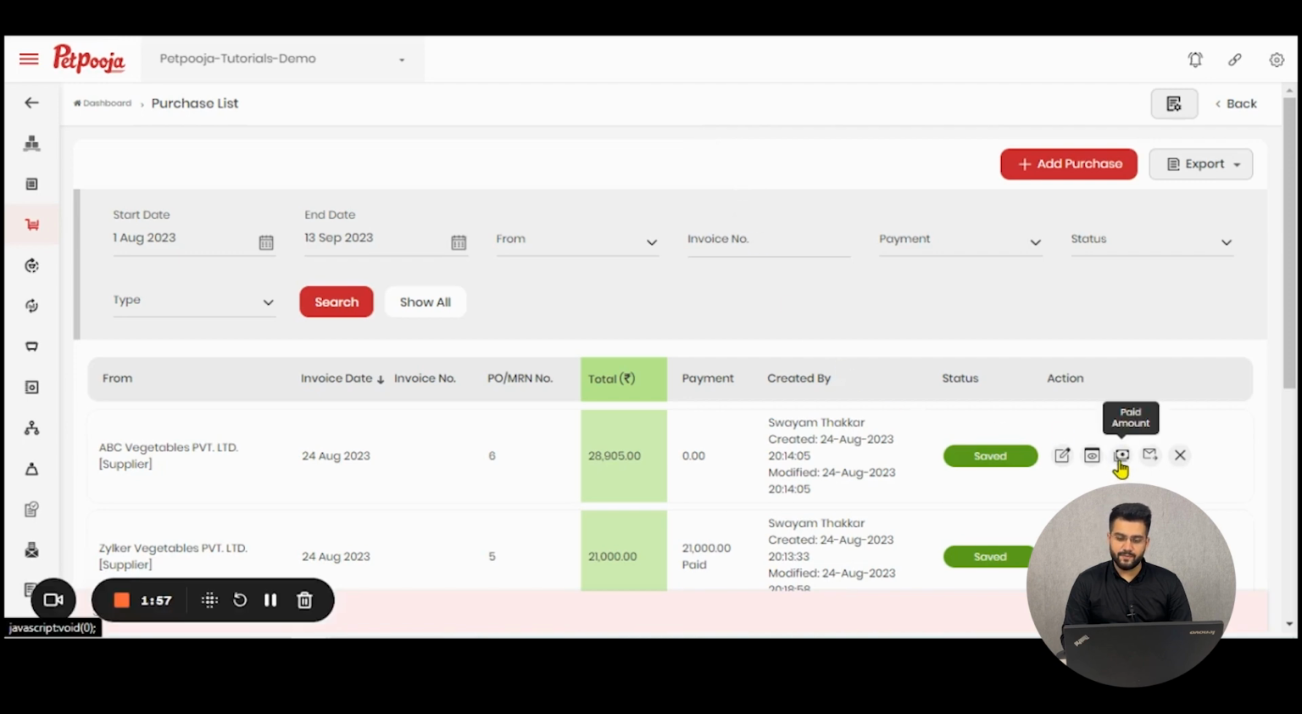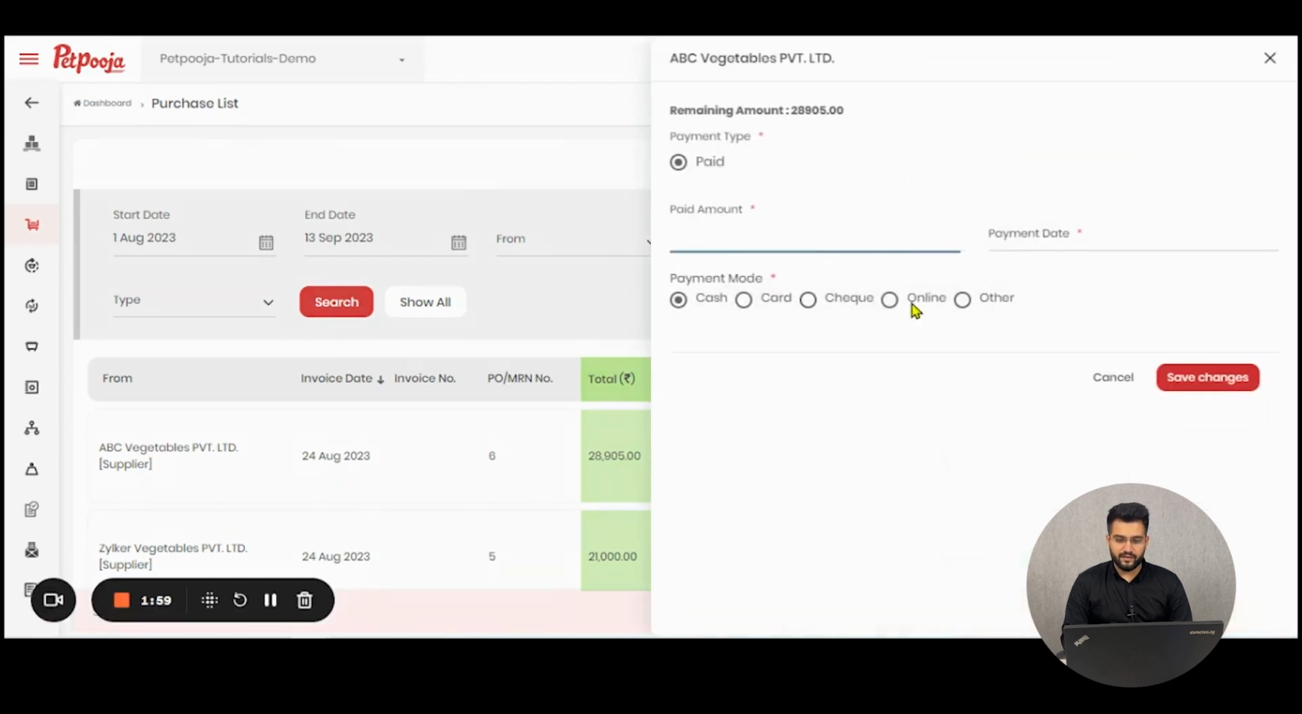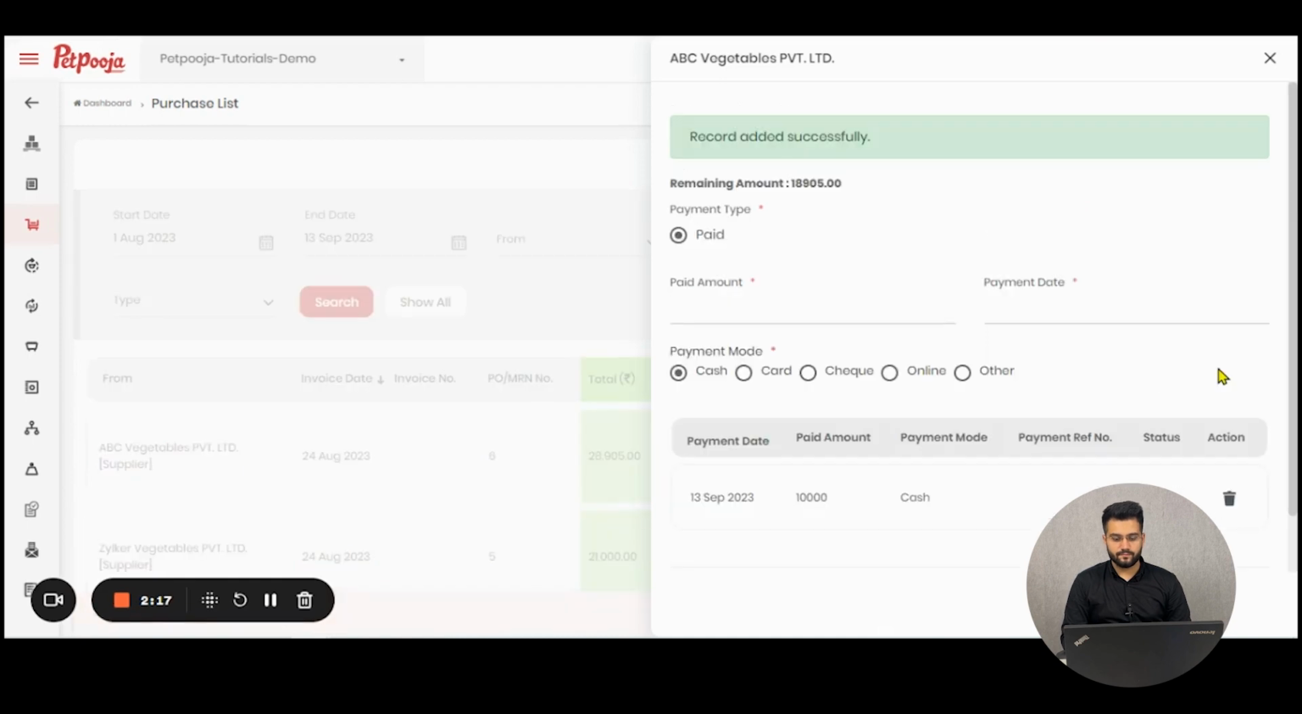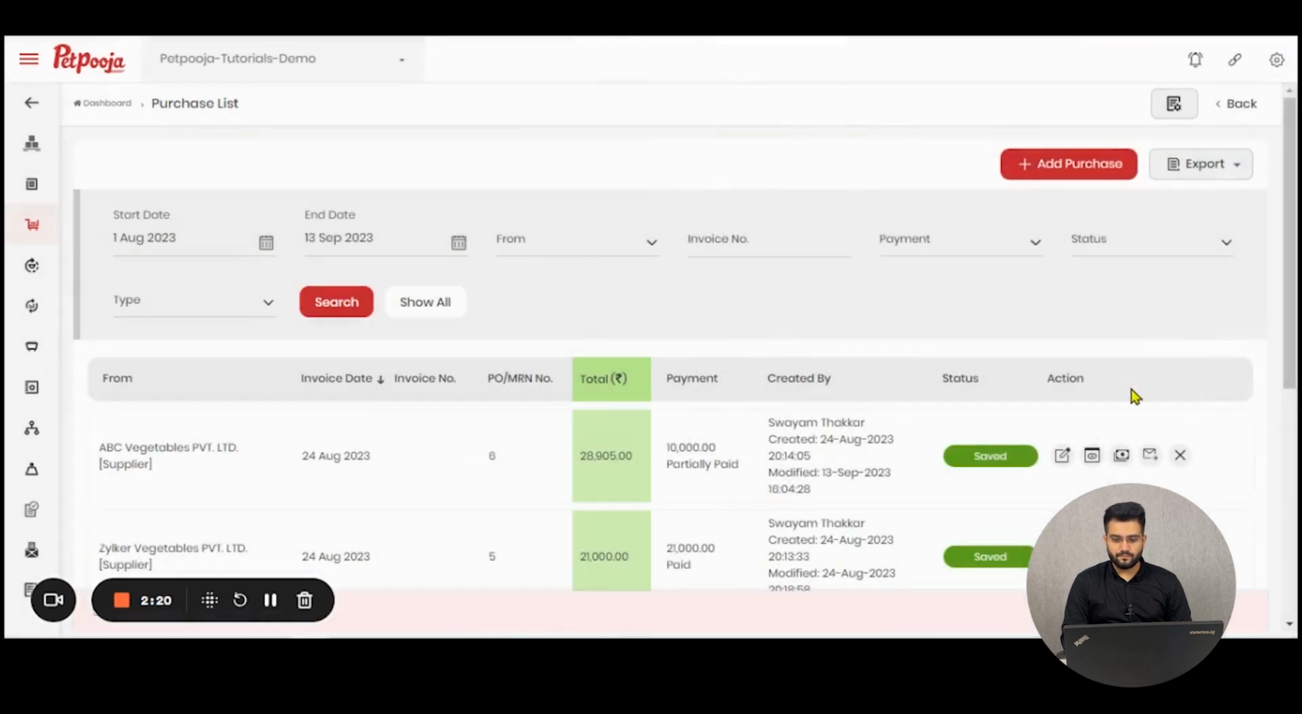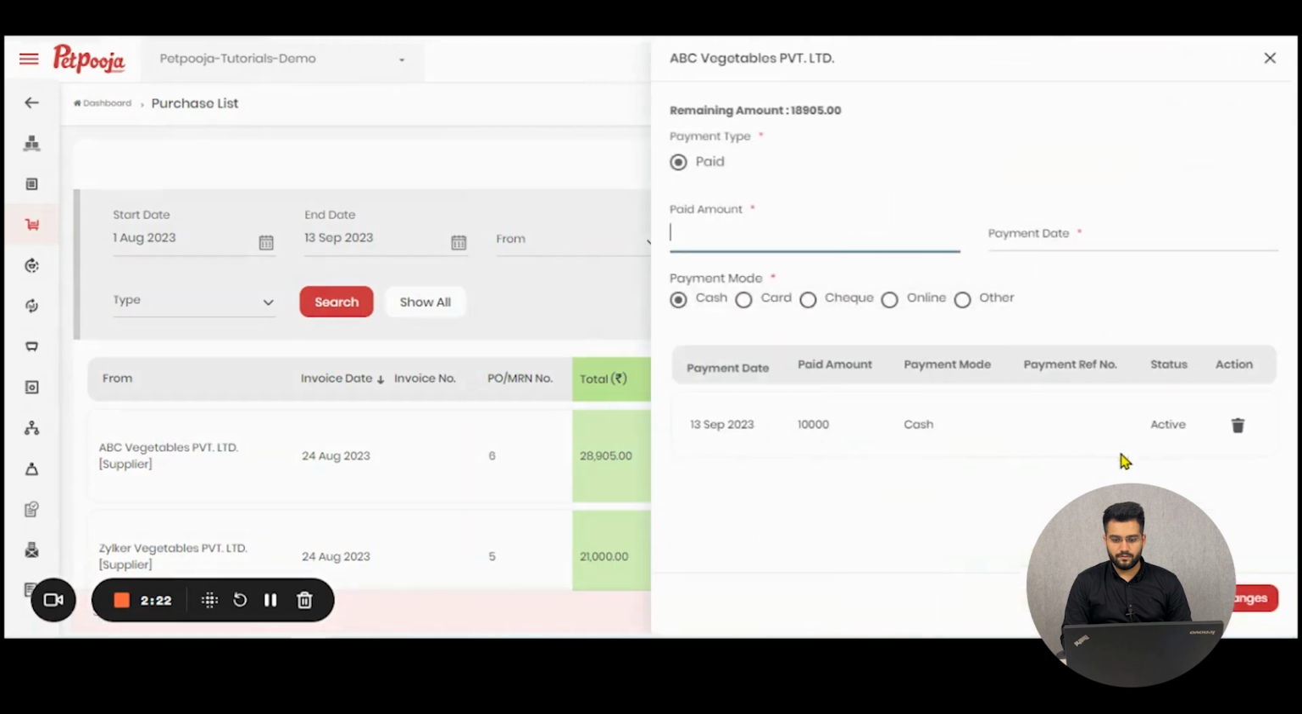The third button is for paid amount. When you click here, you can essentially record a payment for that particular bill in any of the payment modes, and full or partial payments, along with the payment date. When you click on save changes, the payment can be recorded. Also, all the past payments will be visible in such a format when you want to make a new payment.